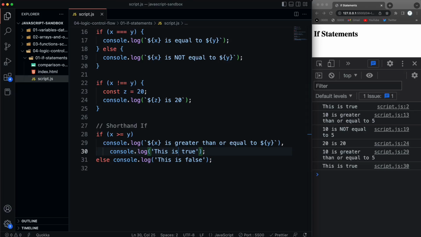All right, so that's it for just the basics of if statements. In the next video, I want to get into else if as well as nesting.